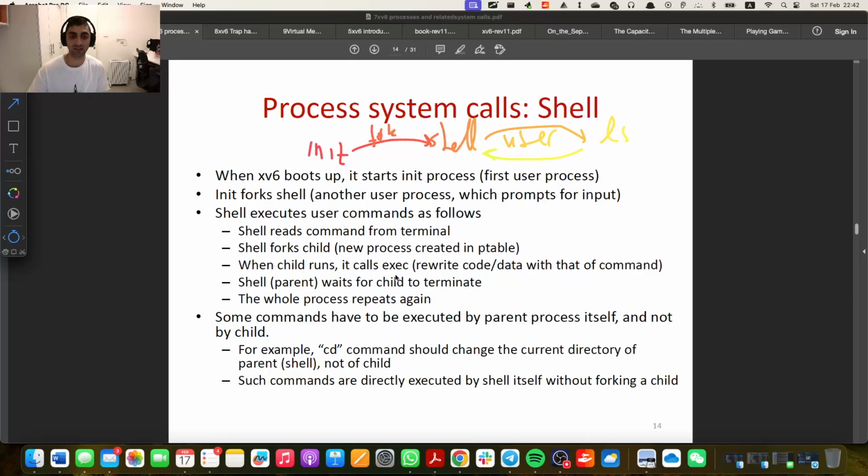It calls this function exec, which initializes this process. The shell, the parent, waits for the child, for example ls, to finish, and this repeats. Some commands have to be executed by the parent process itself and not by a child.